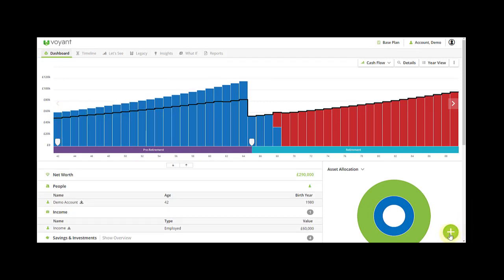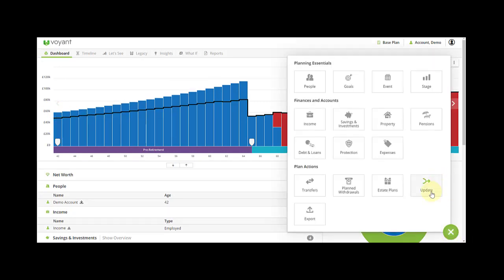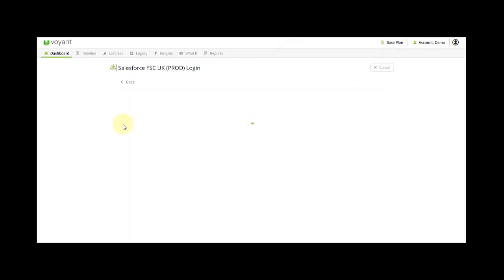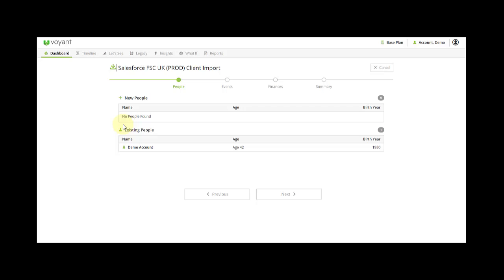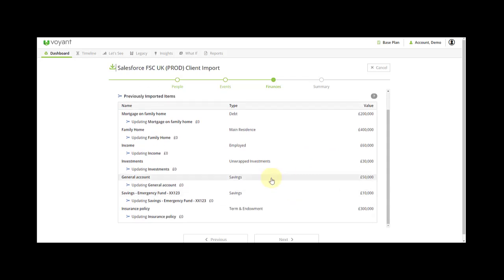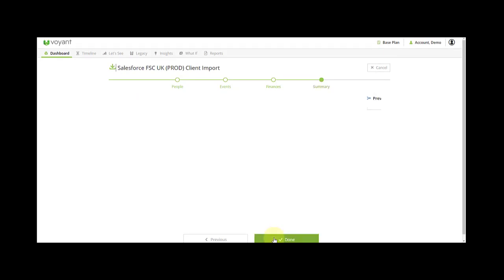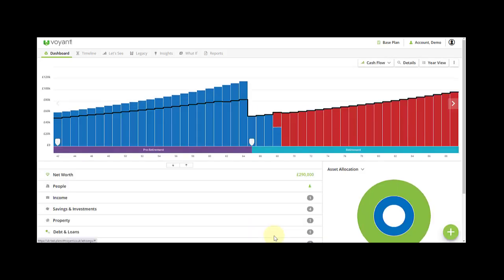And then back to the plus button, and this is the second journey to show you, which is the update. So now I've gone already into Salesforce, say, and updated those values. It's already connected to this plan, so all I need to do is go through this update journey, and you'll see the value changes here. Okay, so that's the two journeys we've just done, import and update.